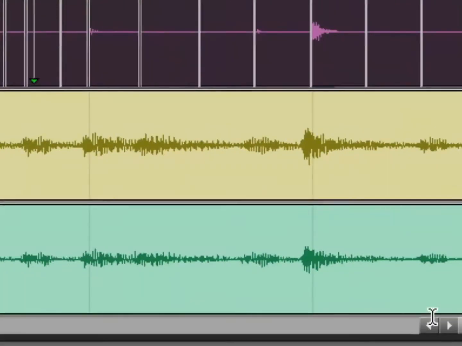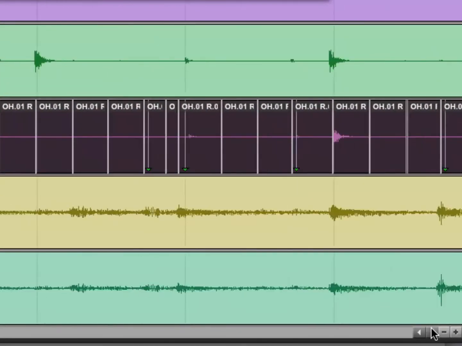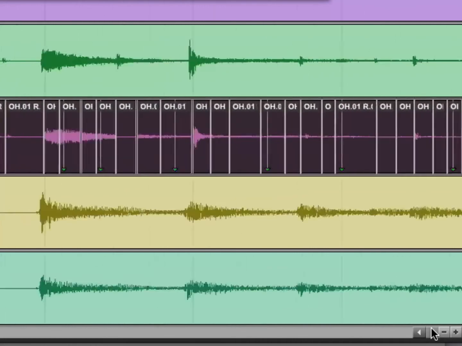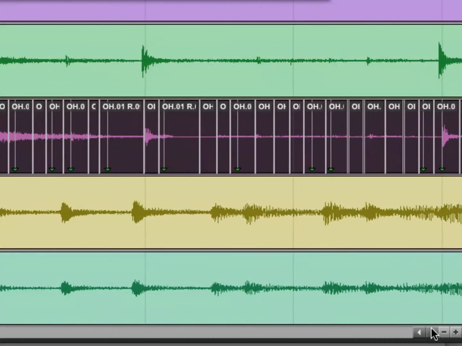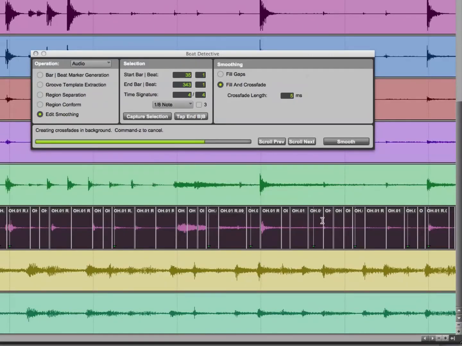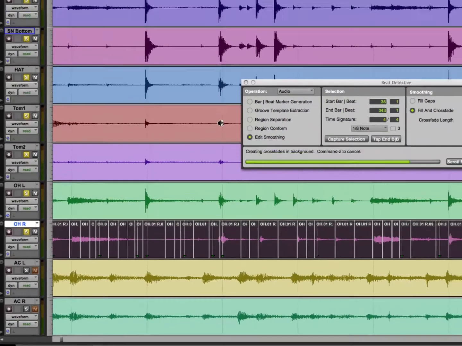If we keep scrolling through these, we'll see more instances where some are ahead, some are behind, some are in between. All of them essentially got conformed so that they match the grid. And then, of course, it's going to take a while because it's doing the fill. It's got to do all the crossfades.